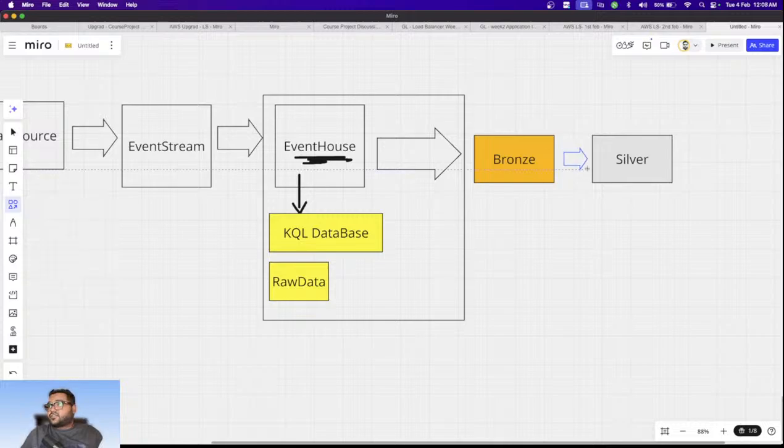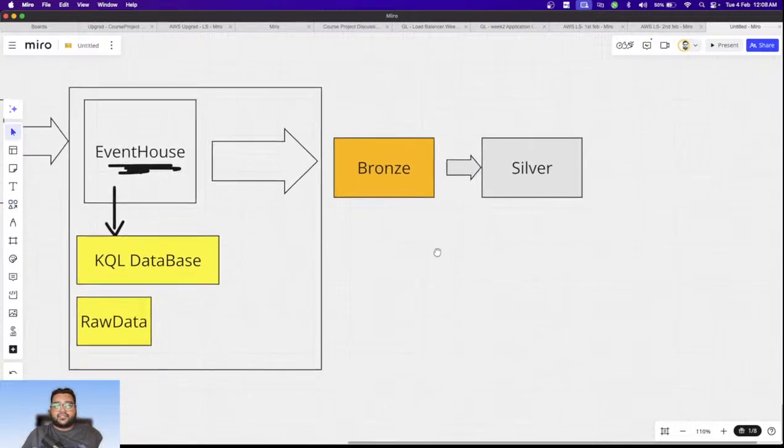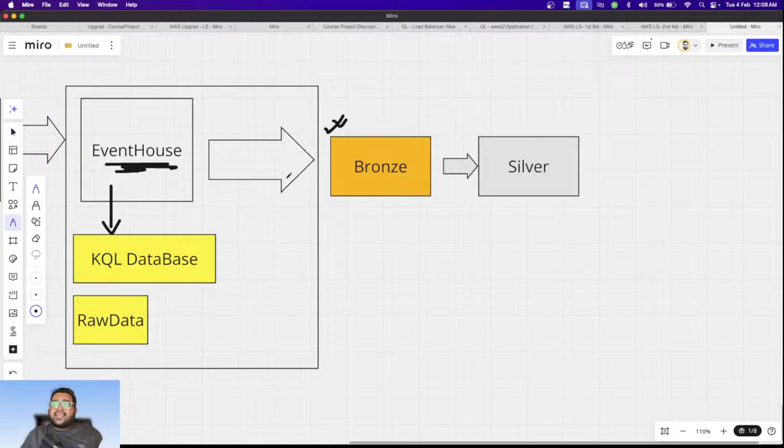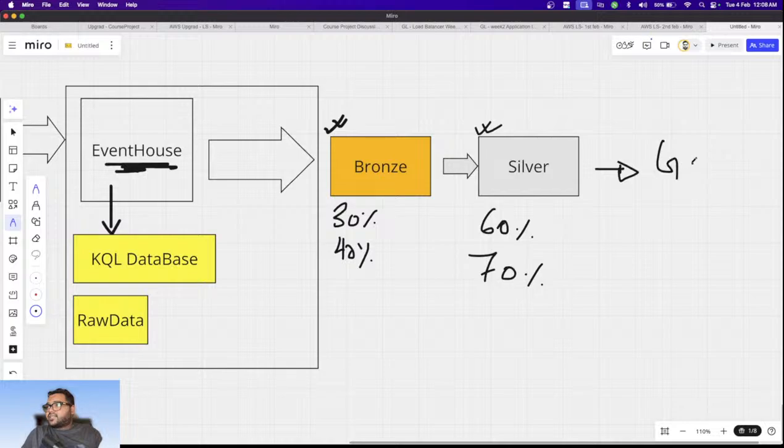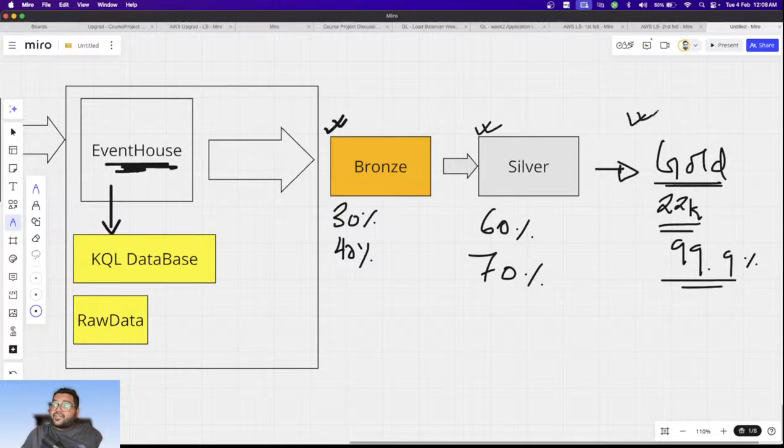So this is one layer of the transformation, and that's the second layer of the transformation, this part. So this is somewhat clean data, right? Somewhat clean data, 30% or 40% clean. And this data is majorly cleaned data, 70% or 80% clean. And later on, we can move on to the last layer, that's the gold layer. And please pay attention, that's 22 karat gold. The highest purity, 99.9% purity. So that's the refined, clean, transformed, right? The most purified data, which is in the gold layer.